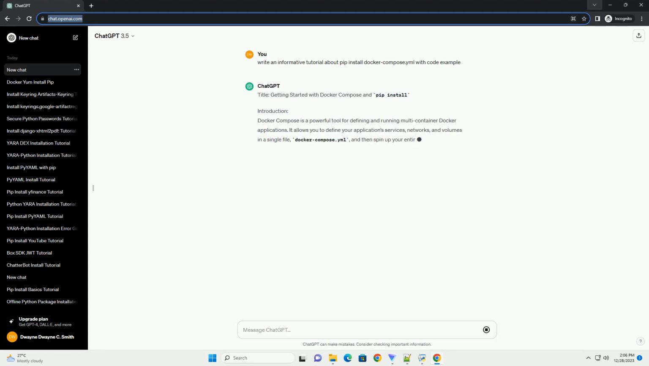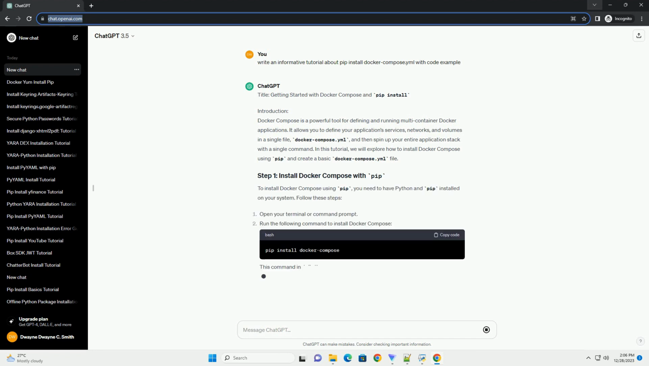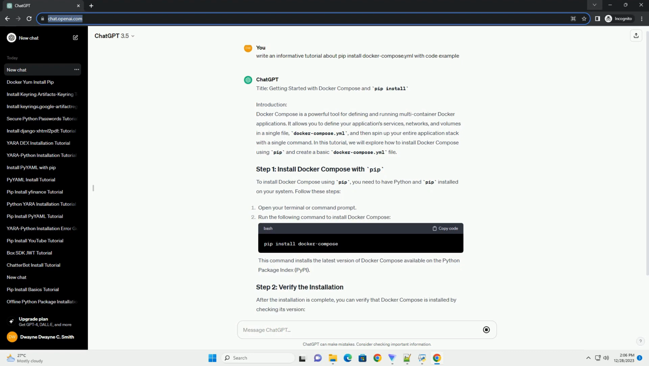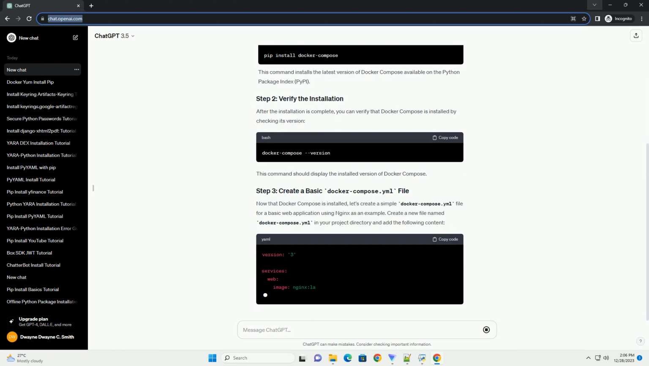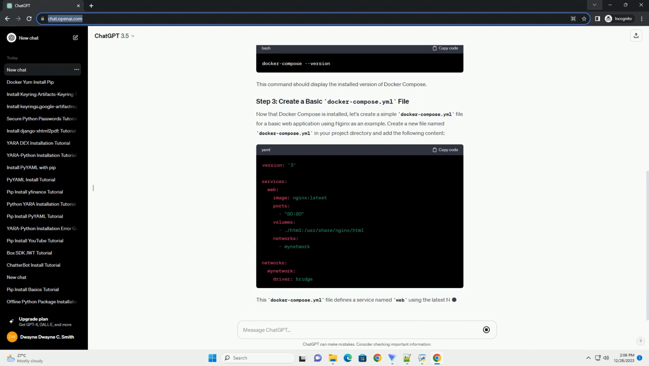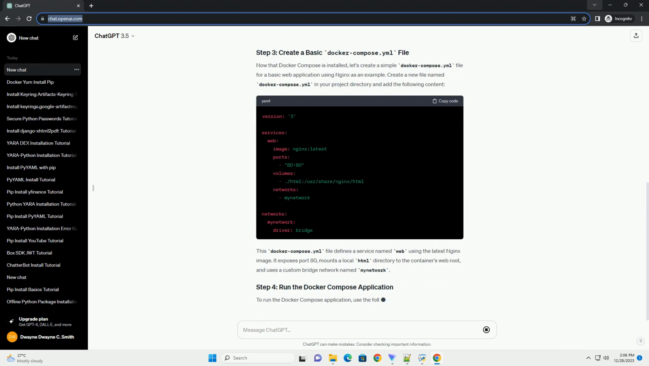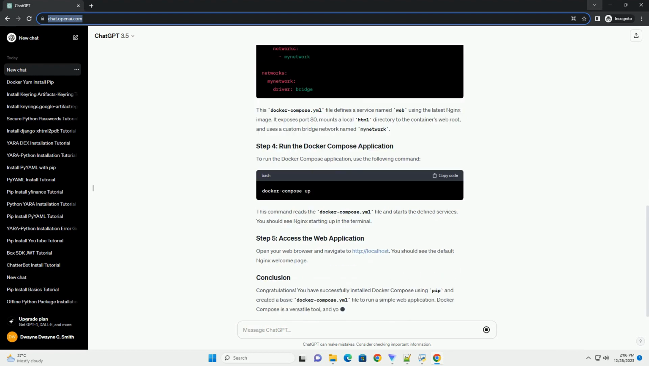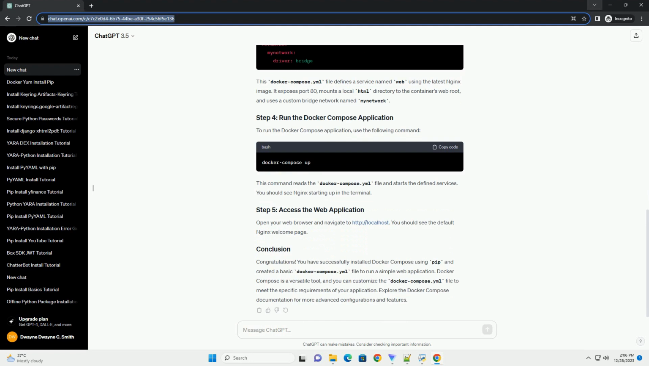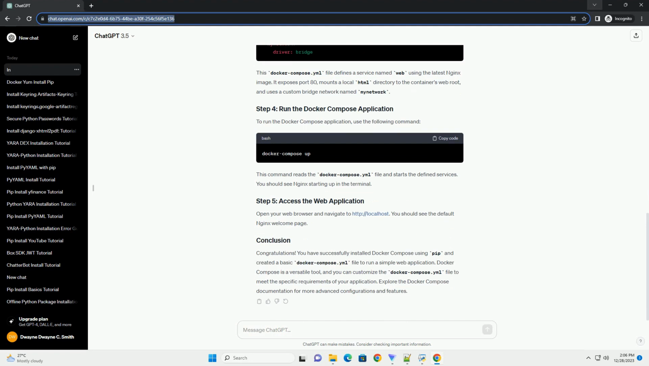Title: Getting Started with Docker Compose and Pip Install. Introduction. Docker Compose is a powerful tool for defining and running multi-container Docker applications. It allows you to define your application's services, networks, and volumes in a single file, docker-compose.yml, and then spin up your entire application stack with a single command. In this tutorial, we will explore how to install Docker Compose using pip and create a basic docker-compose.yml file.